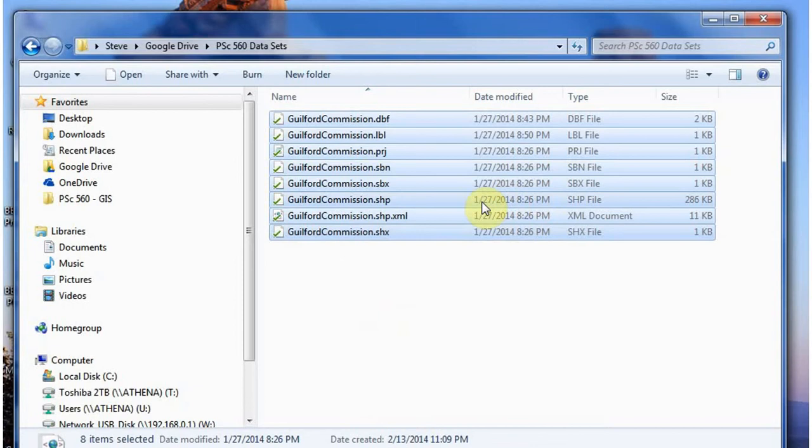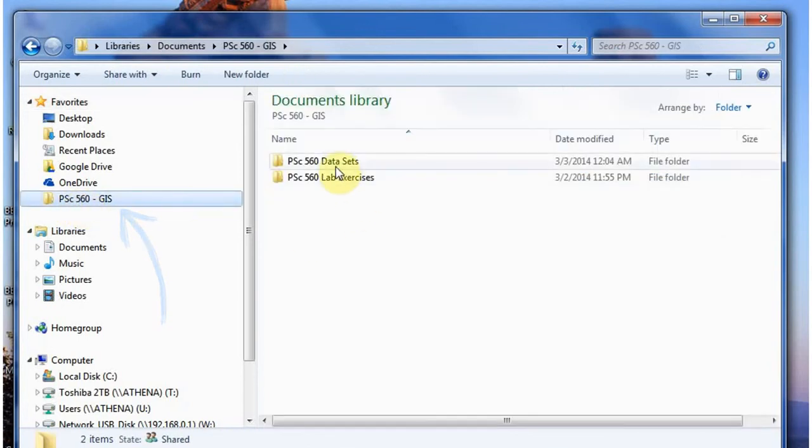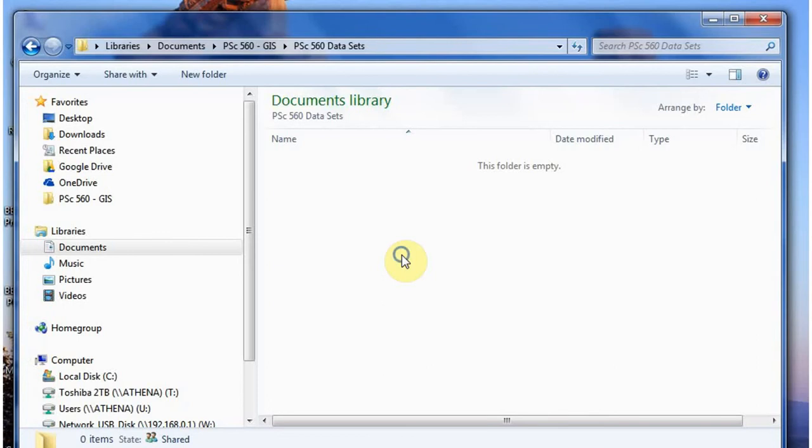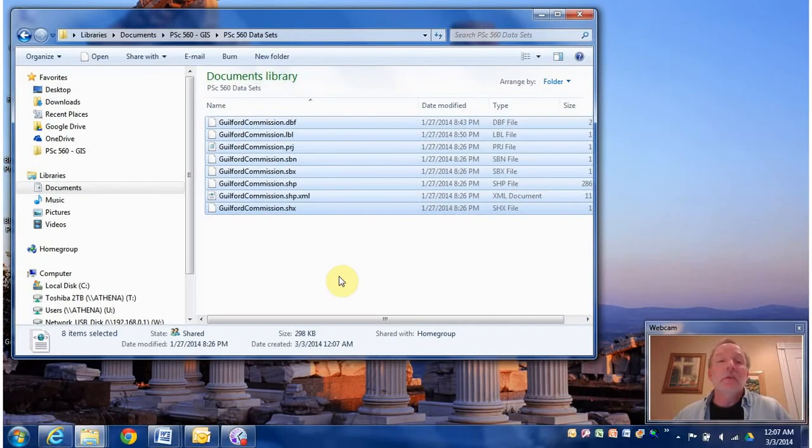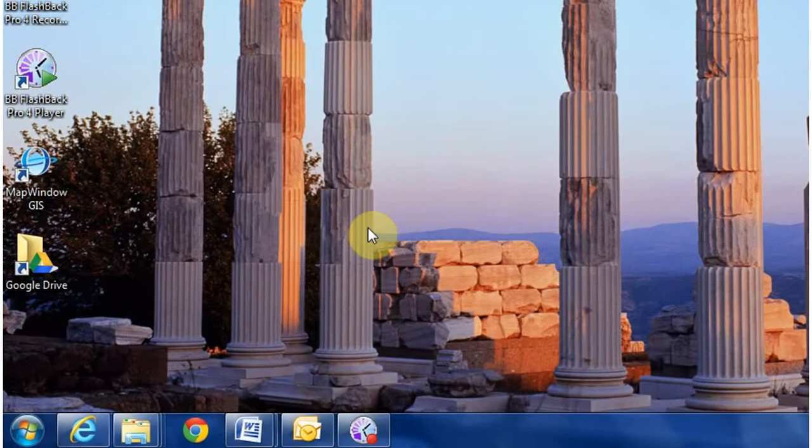In my case, I decided I was going to be storing the shapefiles on my local C drive, and I created a folder out there called Political Science 560. Under it, I have 2 additional folders, one for data sets and one for lab exercises. I'm going to put this under data sets. So I'm going to right click and paste. Great. So now we've successfully downloaded a shapefile from Google Drive and got it to a place where we can start doing some work on it. Let's go ahead and minimize this. We don't care about that anymore.